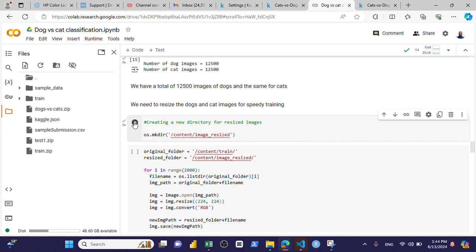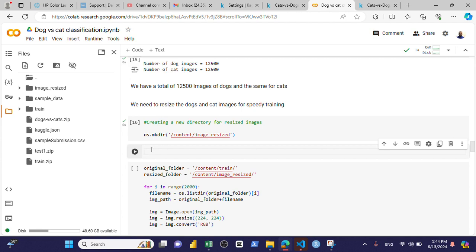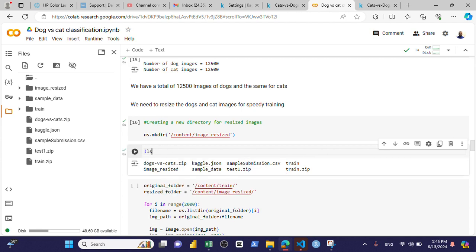So let's go ahead and run it. We can come to this place and refresh to see if it's there. This is image_resized. Or we come to this place, click on this code, and you say ls to check the content, and the image_resized folder is actually there.